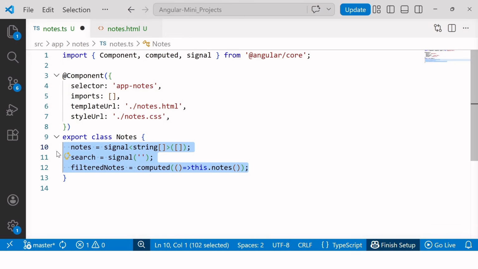So we have created three signals: notes, which stores the user's notes; second, search, which stores the search input value; and third, filtered notes, which will be used to filter the notes based on the search input.